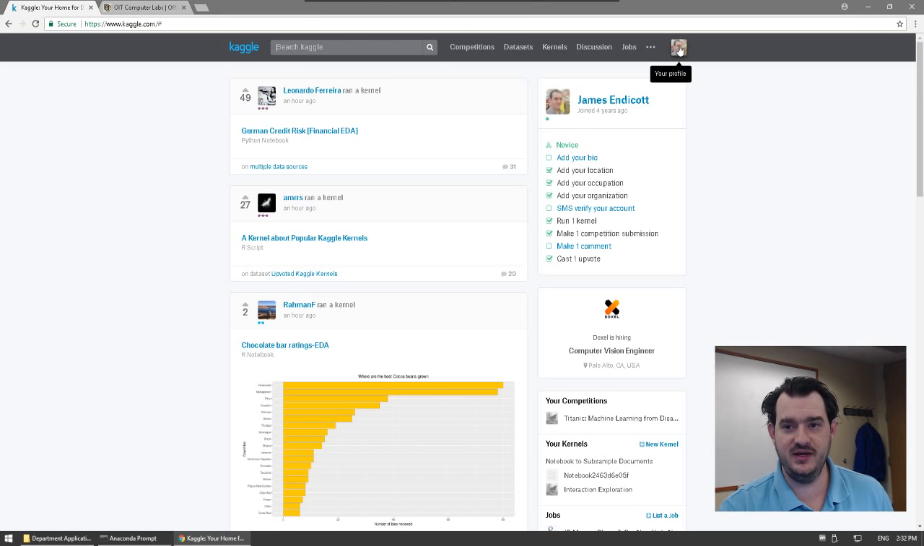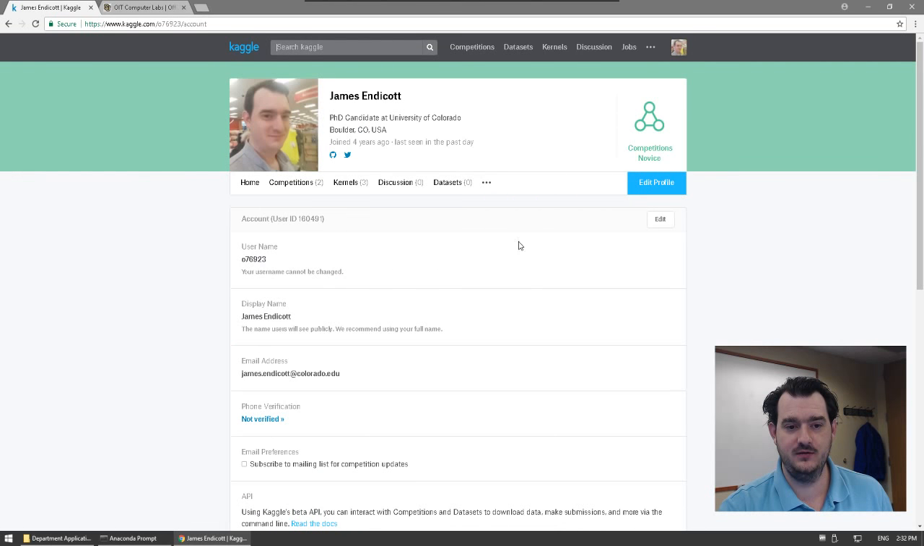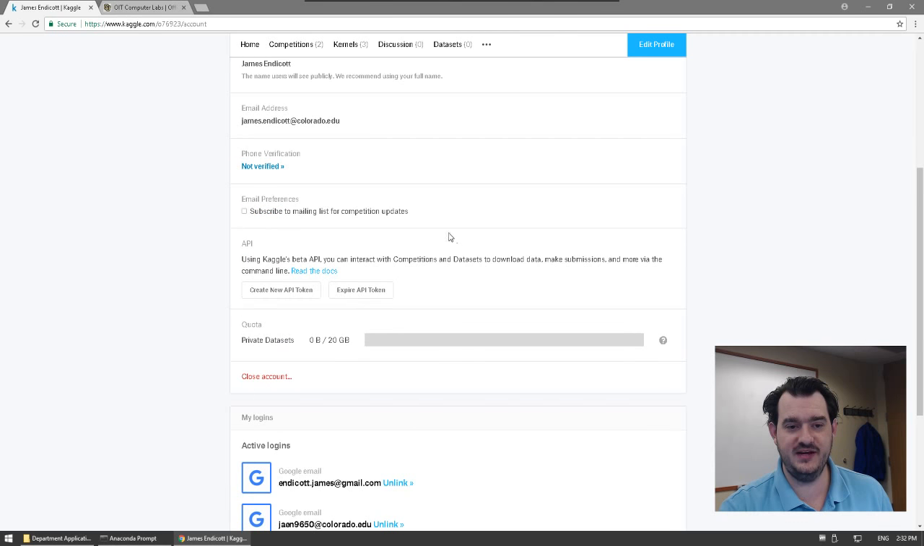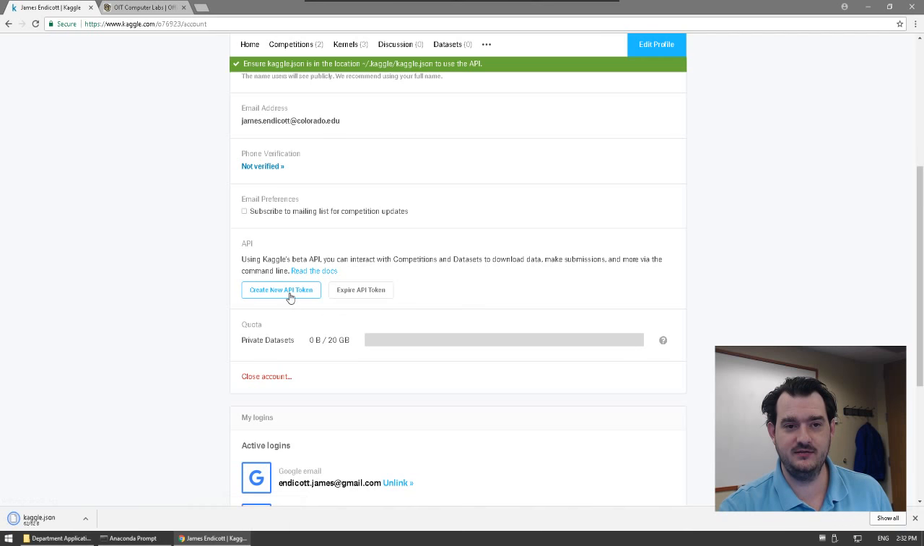From here, go ahead and click on the icon for your profile and go to My Account. This will give you a little bit of information, but when you scroll down, the thing that we actually need is the Create New API Token button. So go ahead and click on that. And you'll notice down here it has downloaded something called Kaggle.json.